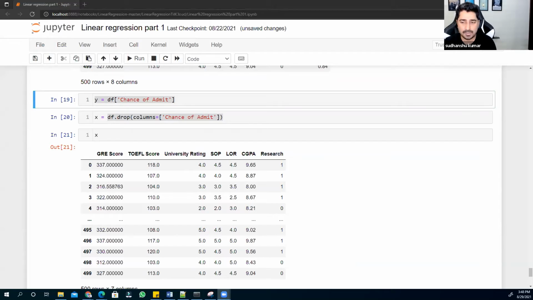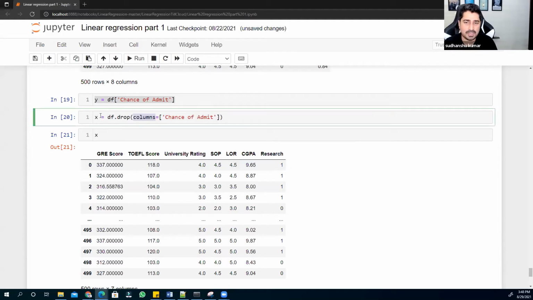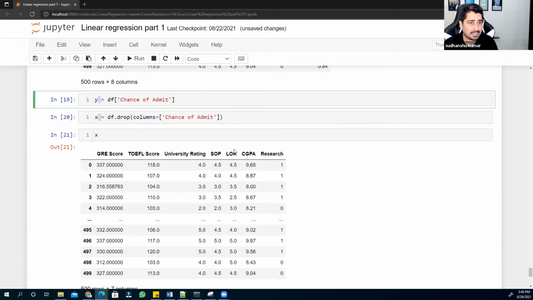Yeah. So we are good with respect to this point. We are able to create our X and our Y. Your Y is nothing but chance of admit, so select that column. Your X is everything except chance of admit, the rest of the columns after removing your serial number. That's the only thing we have to do, and I think we can all do it very easily and quickly.